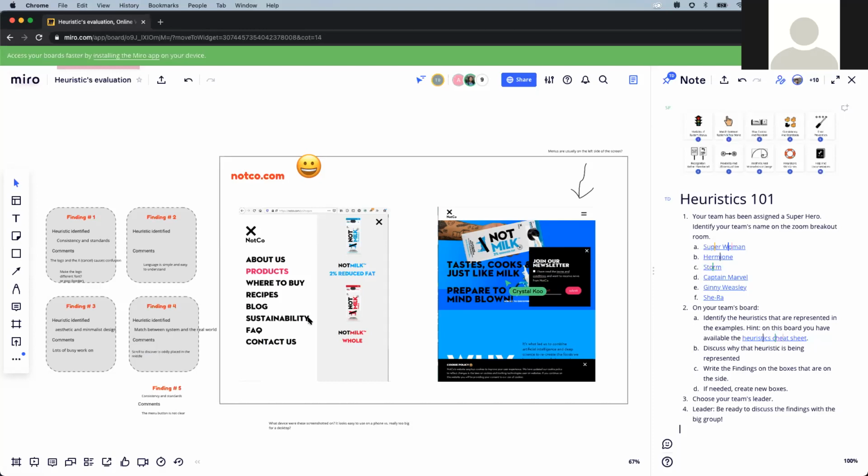Another violation we noticed was aesthetic and minimalist design for the second not milk. There was just a lot of busy work going on. Another finding was match between system and the real world. We noticed for the second not milk, there was a scroll right in the middle, and that was oddly placed. And another one we discovered was consistency and standards. For the second one, the menu button is not clear, hence the arrow on there.